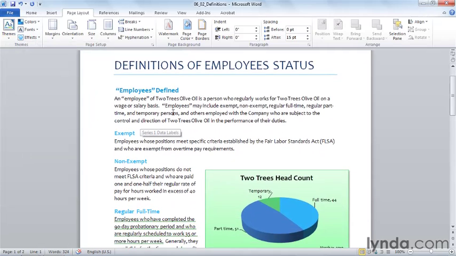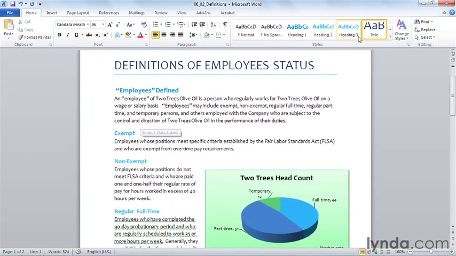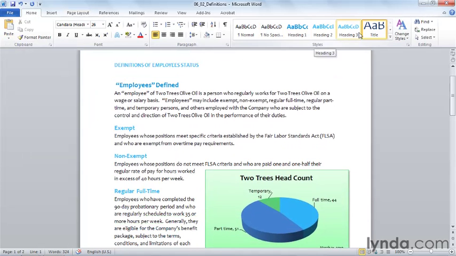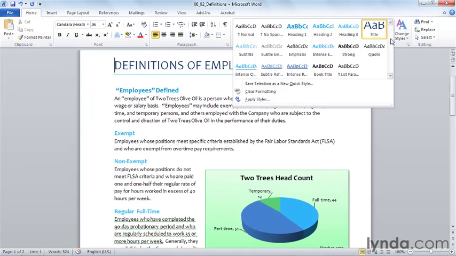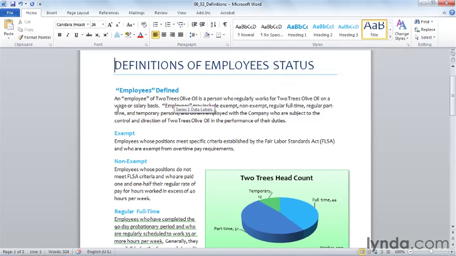I like these fonts. Notice that if I go back home, I'm going to see them reflected here in all of the styles, which are based on the theme. Candara, over and over again. Only one font used twice. But I don't want to use these colors. They're lovely and they're bouncy, but I'd like to have a slightly more sedate look for my definitions of employee status.